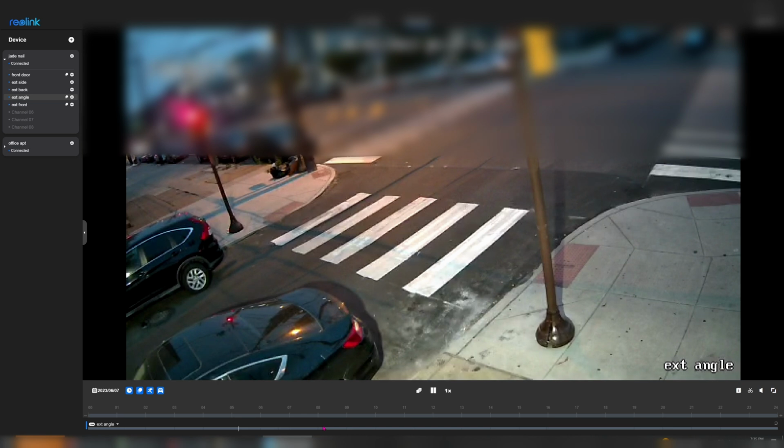Using this NVR software feels as if you're right there on location. There's absolutely no difference whatsoever. You can download the videos as you want. And of course, you can do the same thing with your phone. The big advantage of this is that it lets you view so many cameras at the same time in HD resolution.